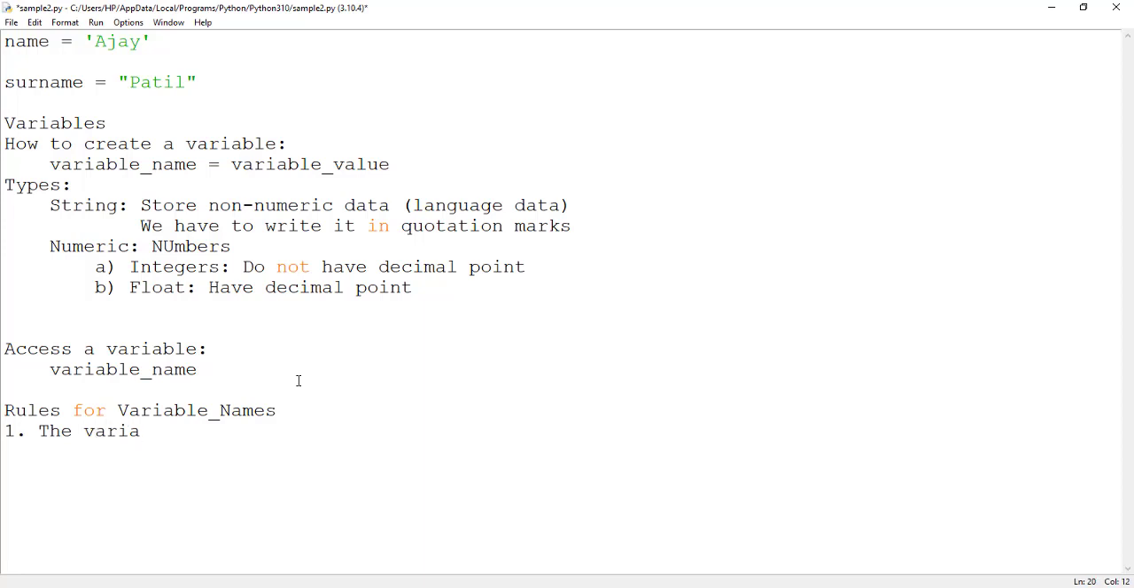The variable name will contain only small a to small z, then capital A to capital Z, 0 to 9 and underscore. Okay, it can only contain these elements. You can put small a to small z, you can put capital A to capital Z, you can put 0 to 9, and you can use underscore, right? No spaces in variable name.